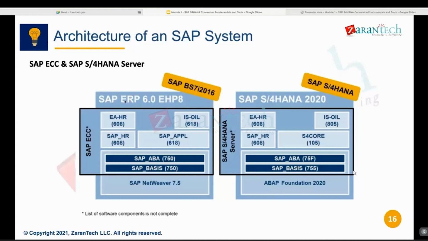Again, ERP 6.0 EHP8. If you look into this, how the components look. The most important ones are the middle dark blue, SAP ABA 750, SAP Basis 750. This is the latest version of the SAP ERP. You know, right? EHP 8 is the latest, and that's it. From 2012 onwards, they came up with S4HANA and didn't release anything else new. So this is the latest, 750 and 715, and it is always good to have this latest version, and it is easy to convert to SAP S4HANA.